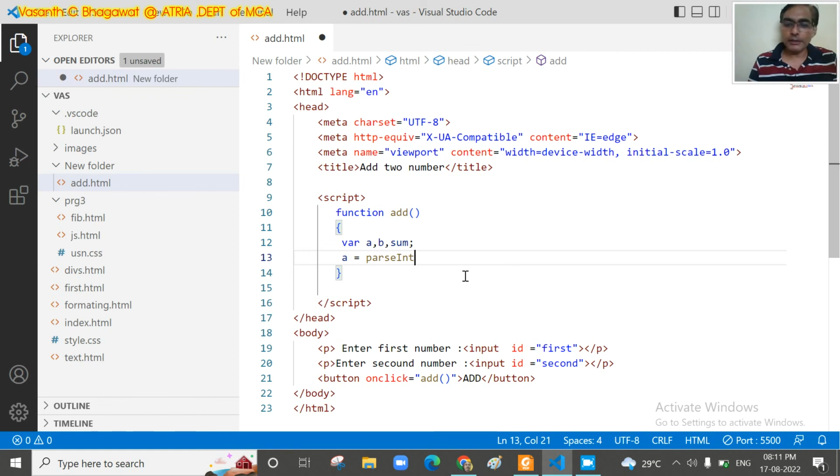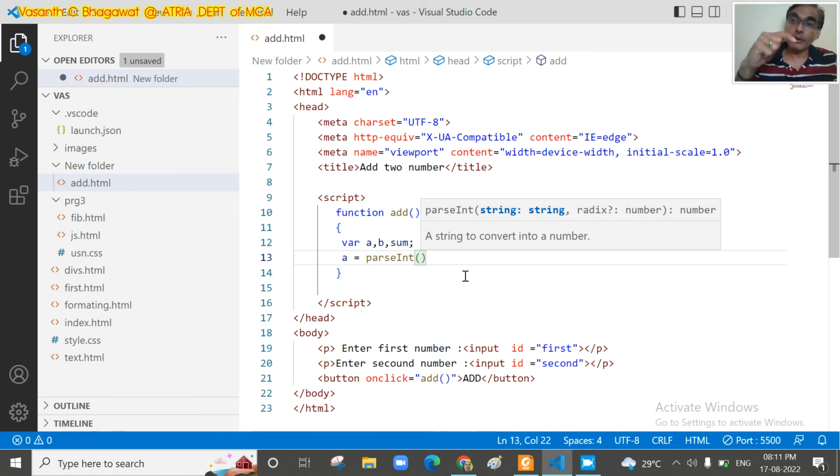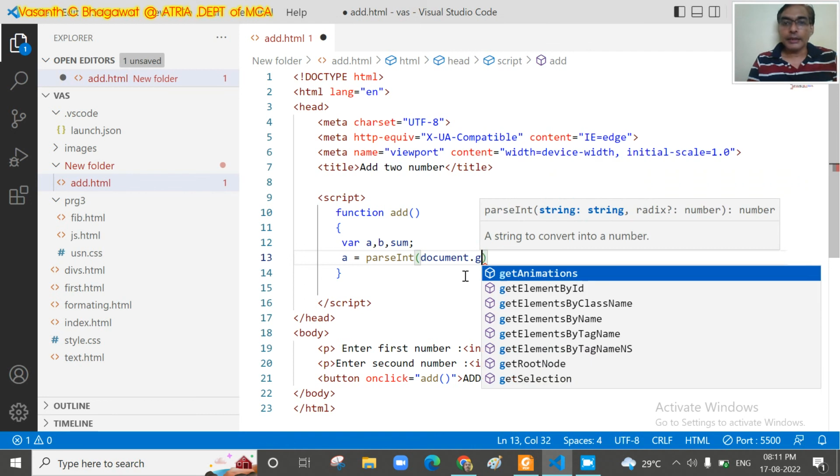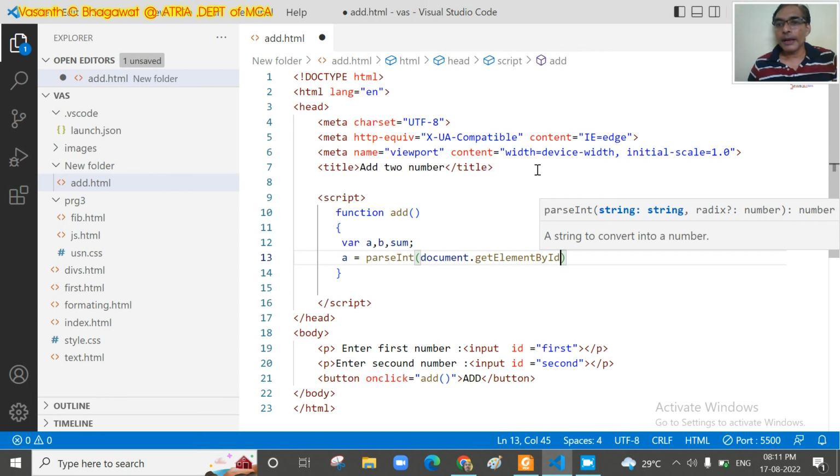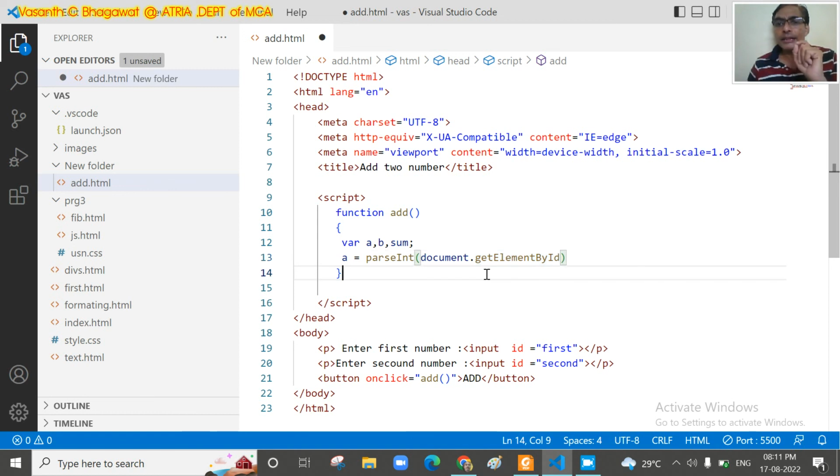So you are going to say parseInt, open bracket. Now, where are you going to get that text box from? It is in our HTML. So document dot getElementById. Now this getElementById is again a method. You can see here it is a method, document.getElementById, inside the bracket the element ID, and it is taking it as a string. That means this getElementById, what element ID? The first element, where they enter the first number.